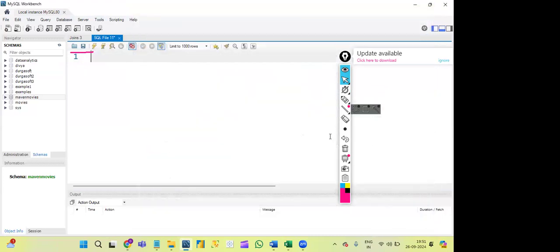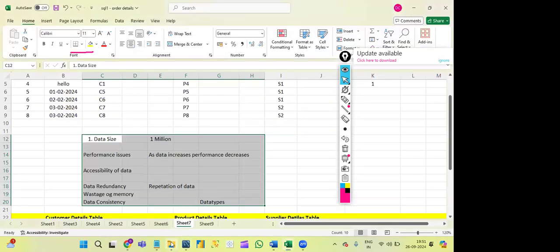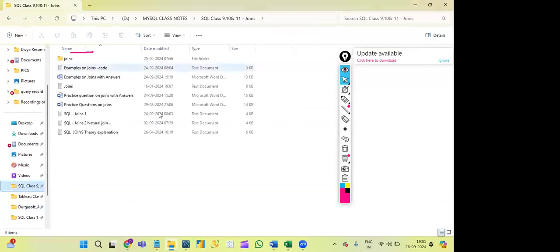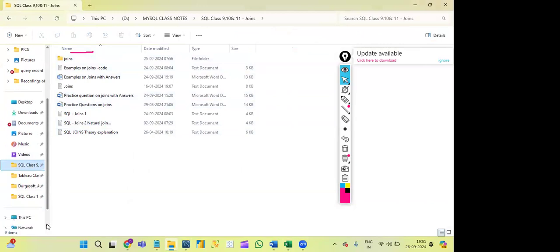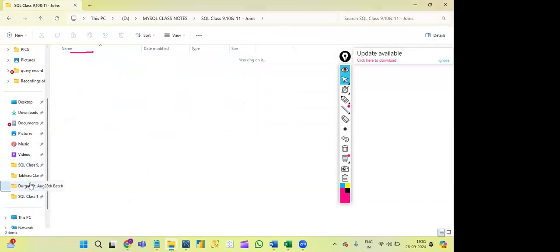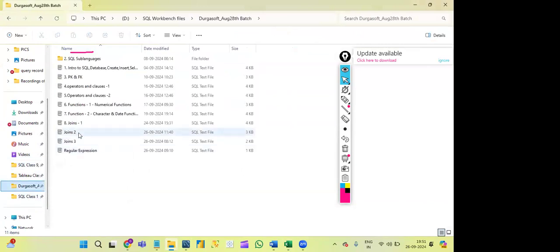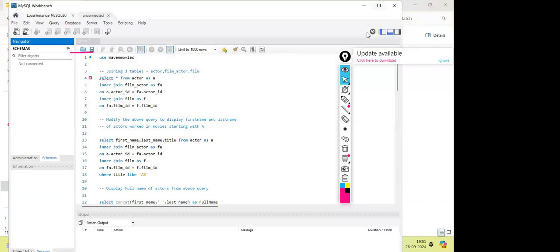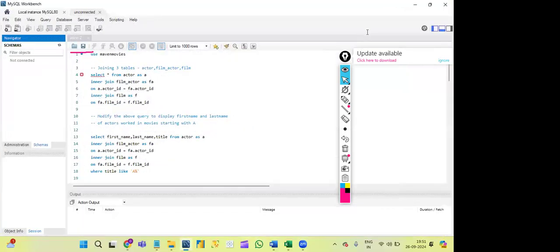If that is not the case, let me just minimize this and go to my folder. If I want to open directly from my folder, for example, after finishing each and every class I will upload my files, right? If you want to open those files, you will first download that file to your laptop, and if you just double click on that file, it will again be opened in our MySQL Workbench only.